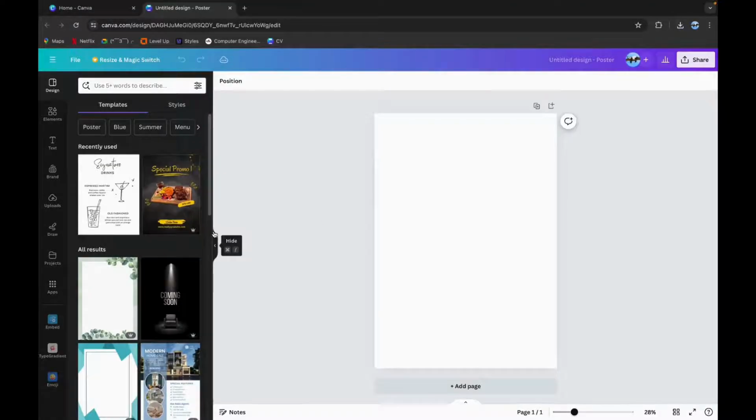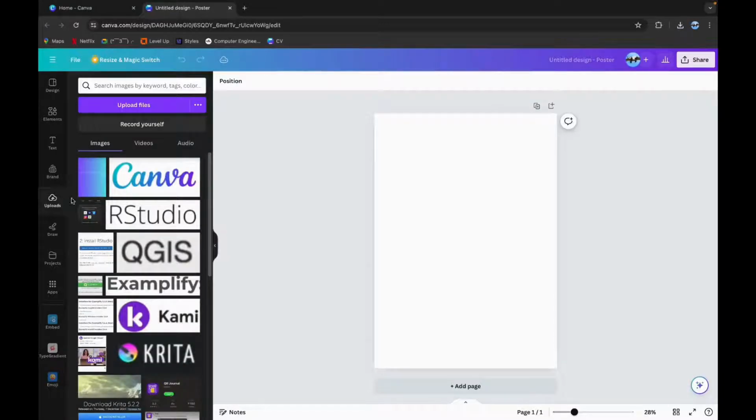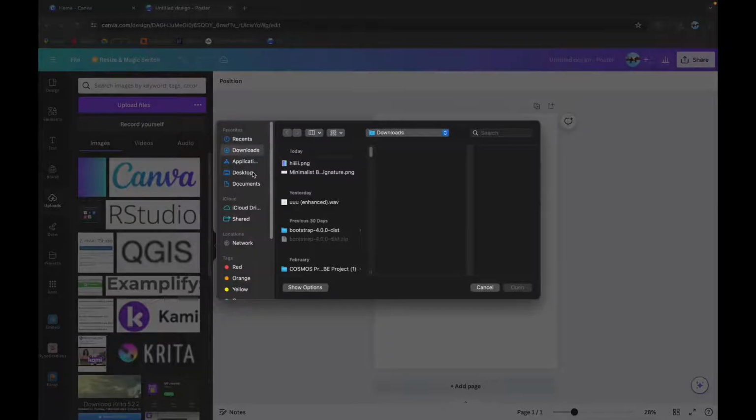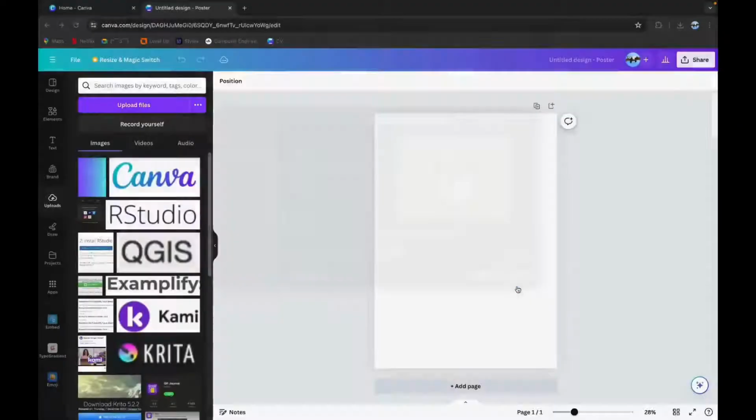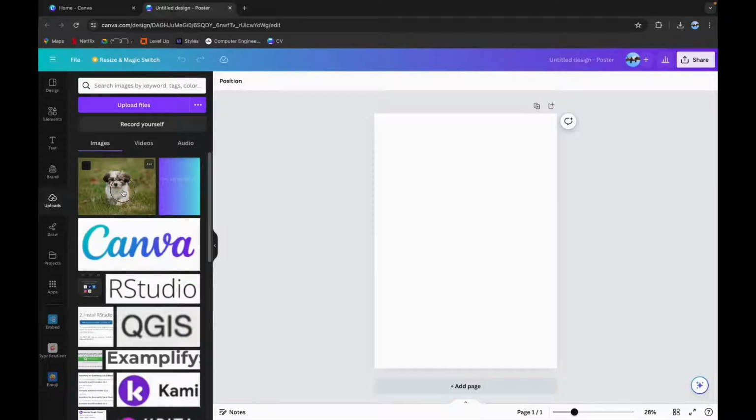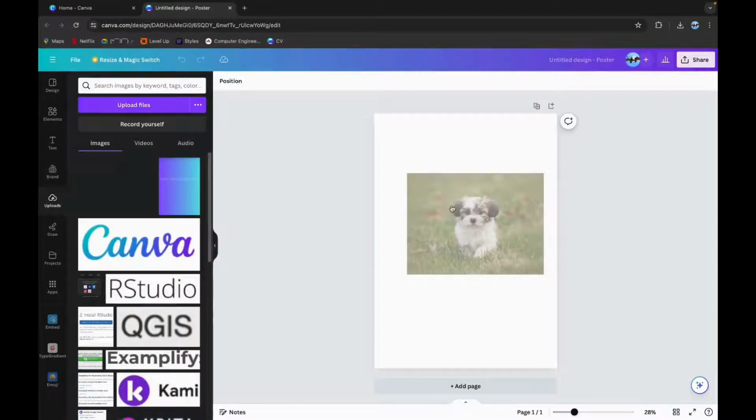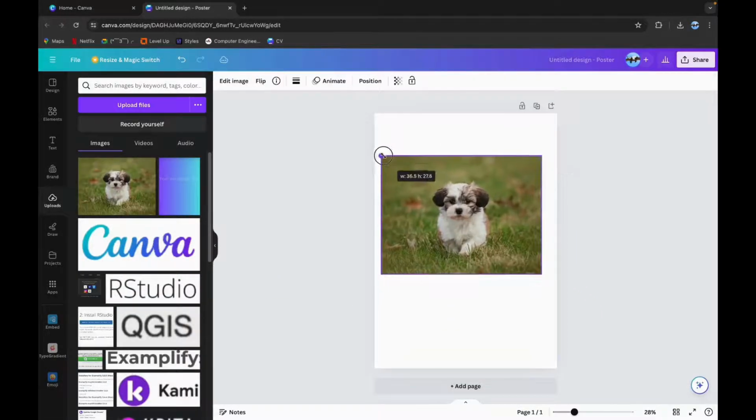Now first you have to upload the picture. Now click on upload and here you can see upload file. Click on it and select your preferred picture. After the upload is completed, simply drag this picture into the blank screen and here you can resize this image.